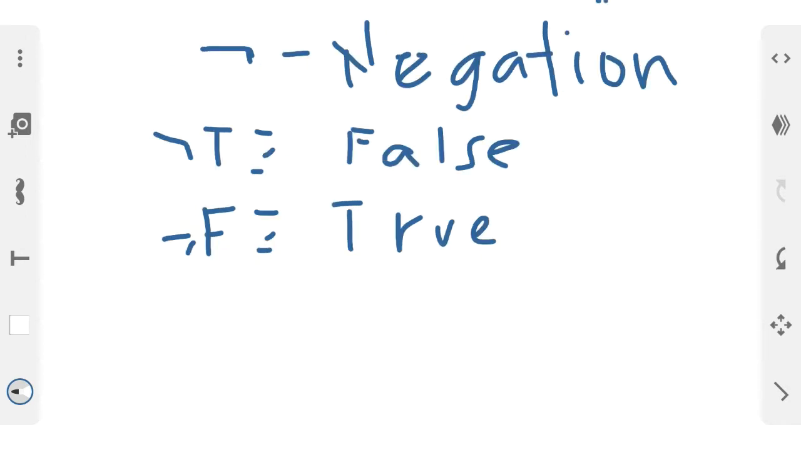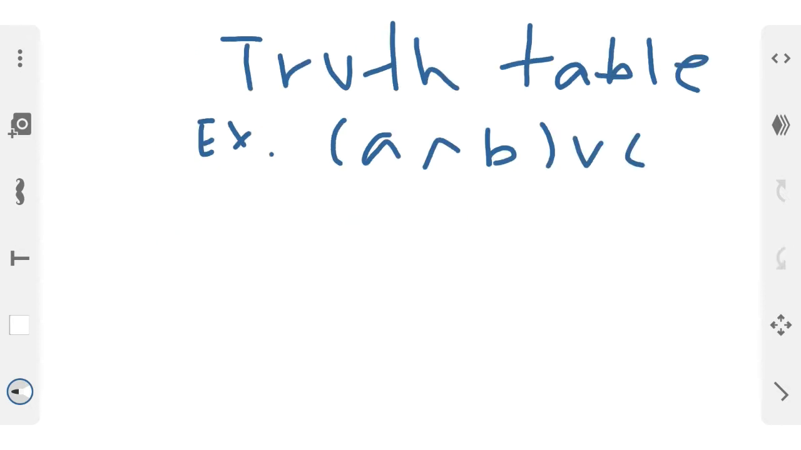The last logical connective is the negation. This is similar to negative in algebra. It reverses the value of whatever variable is next to it. For the next part, we will discuss the truth table.